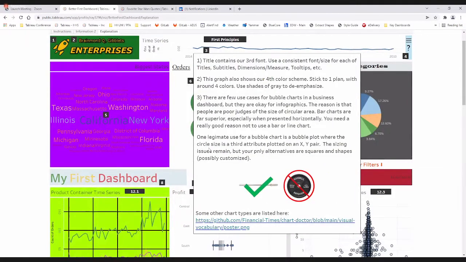Next time I'm doing this from my home computer. I've done a couple from there, and the lag is much less. Anyhow, bubble chart's kind of the same thing, right?